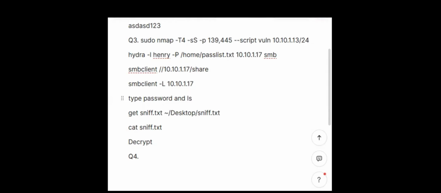So how to solve this question? First, we need to use Nmap with port 5555, 192.168.0.1. Oh, sorry, I used the 10 series, 10.1.13.24. So why did I use port 5555? Because port 5555 is used by Android Debug Bridge, meaning ADB.